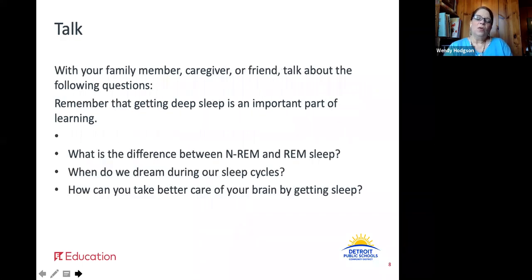All right, so you've been thinking about your process for sleep, and I'd like you to have a quick conversation with someone, maybe a family member or a caregiver, someone in the house, and remember that getting deep sleep is an important part of learning. So what is the difference between NREM and REM sleep? And when do we dream during our sleep cycles? And maybe think about how you can take better care of your brain by getting sleep? Go ahead and pause the video here and have that quick conversation, and come on back and we'll do the writing.